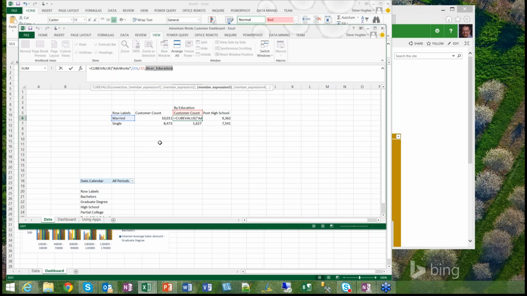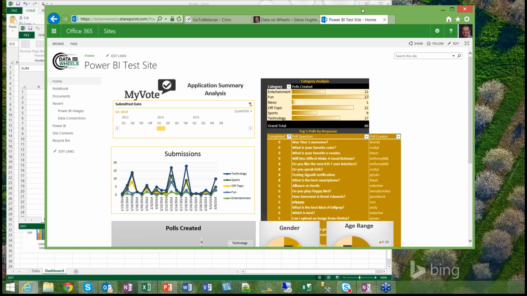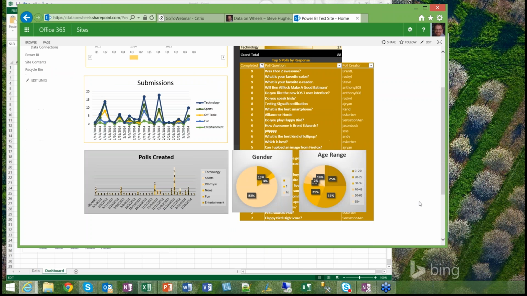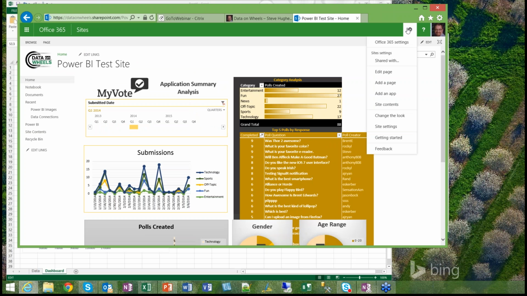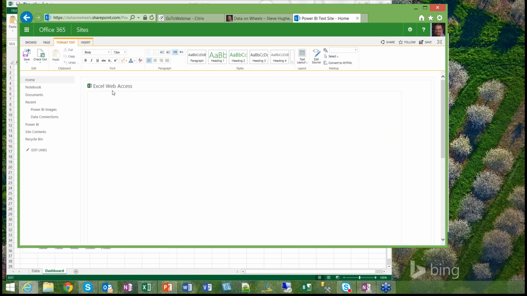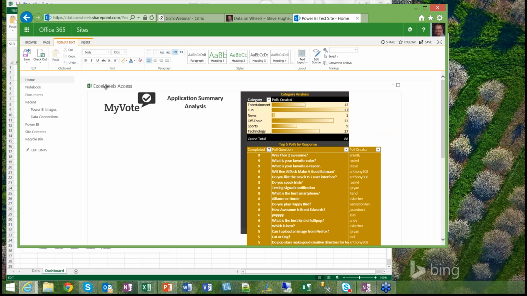If you're running out of time, can you quickly show the web parts in SharePoint? Sure can. This is an example of a dashboard I deployed for another demo. This is actually all an Excel web part right here. If I go to the page design, edit page, loading. So this is an Excel Web Access web part.